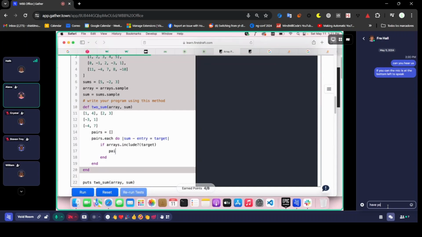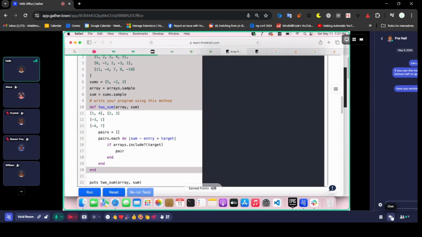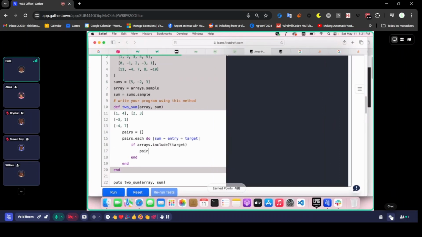Okay. You said make a new. Yeah, it's the pair, and then you have to push it to the pairs, right? Because ultimately that toSum is going to return all the pairs. So pairs is going to be the array of entry and target. I forgot how to push. I did this in an old lesson. Well, before you push, you have to make the pair first.